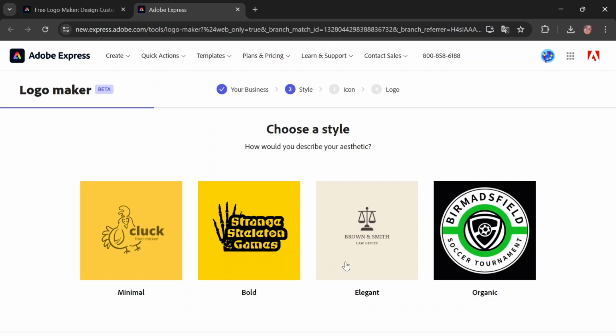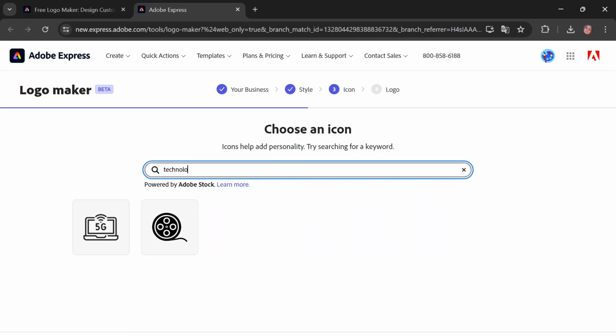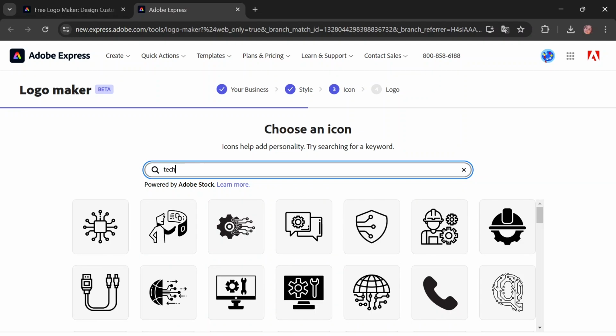Step 4. Choose an icon. Next, choose an icon that represents your business. Click on the Icons tab and browse through the extensive library. Select an icon that complements your business name and industry. Once selected, you can resize and position it on your canvas.